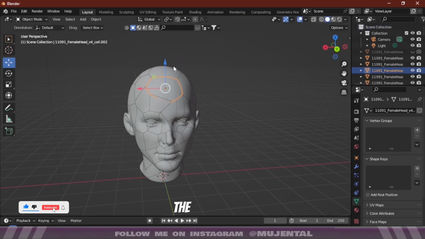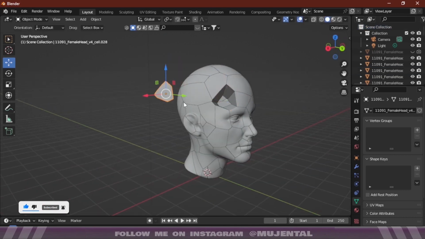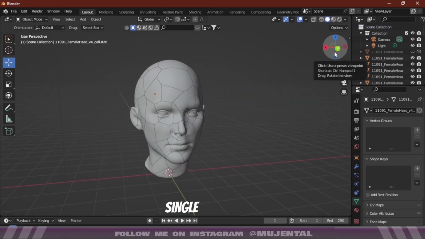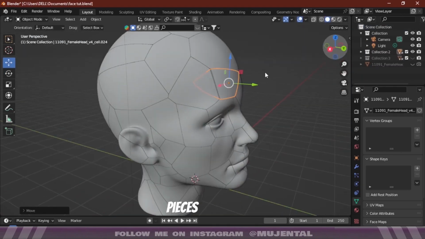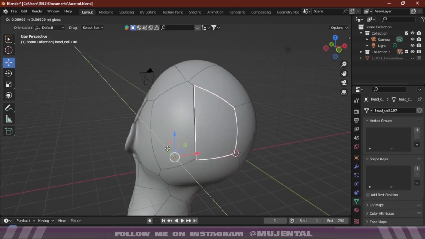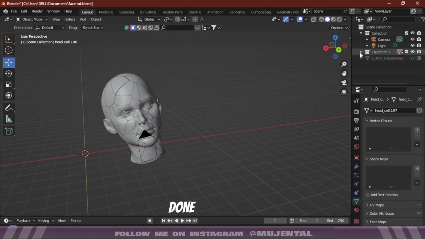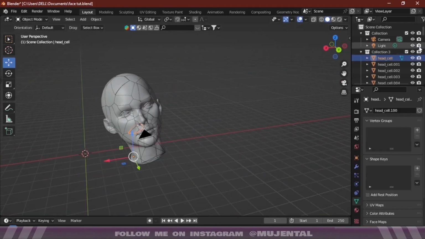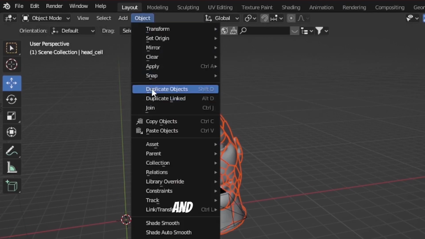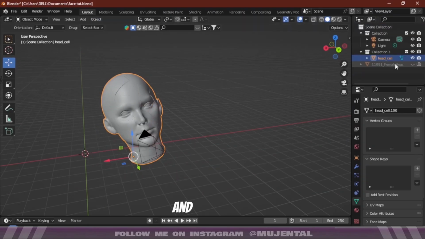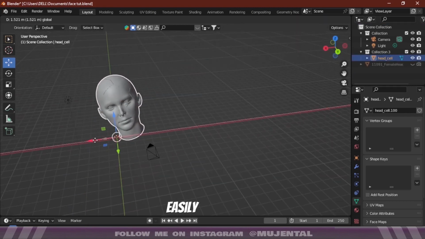Basically, it has divided the head into 100 different pieces, and you can also move every single piece. So I will take out some of the pieces just a little from the surface. And once you are done, select all the pieces by holding Shift and then press Ctrl J, or go to Object and select Join. And it will merge all the pieces together, and you can move it easily.